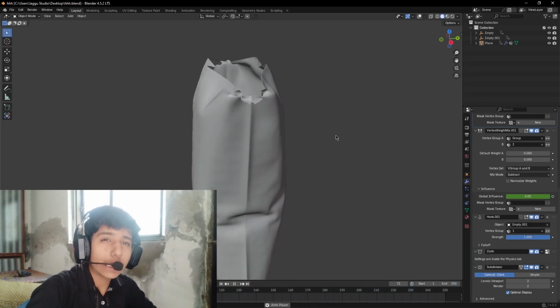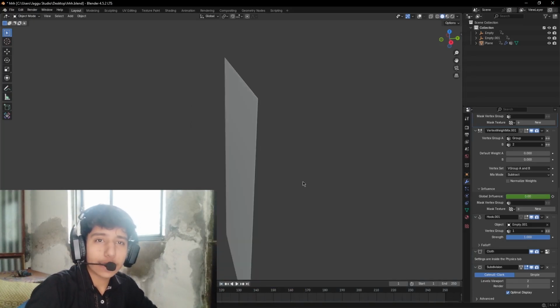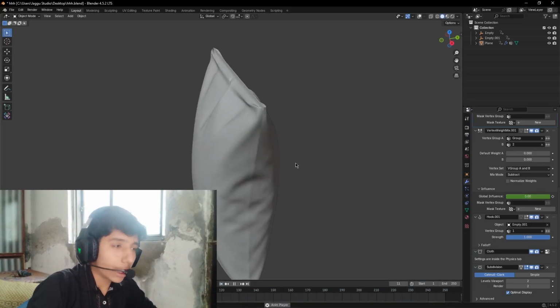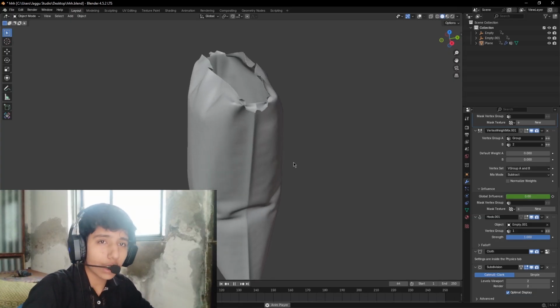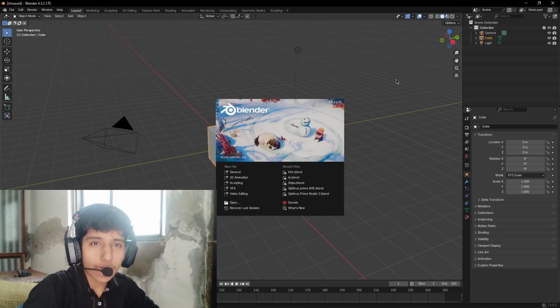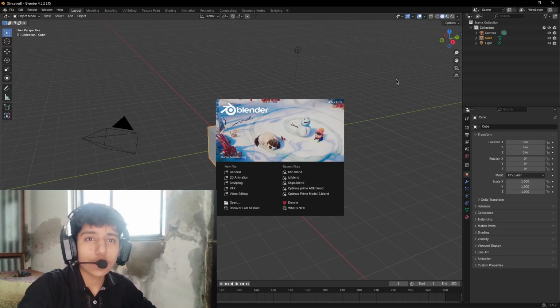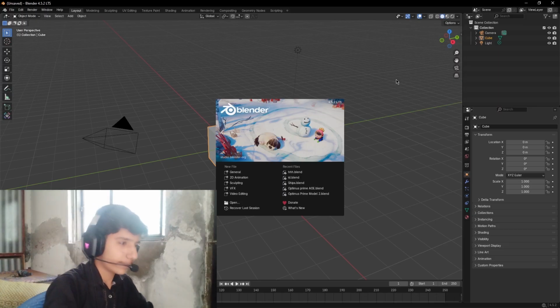So today we are going to create chips bags in Blender. I know a lot of guys created a tutorial on it, but my tutorial is going to be completely different. We'll create a chips bag and we'll learn how to create an open and close animation with it. So without wasting any time, let's get started.